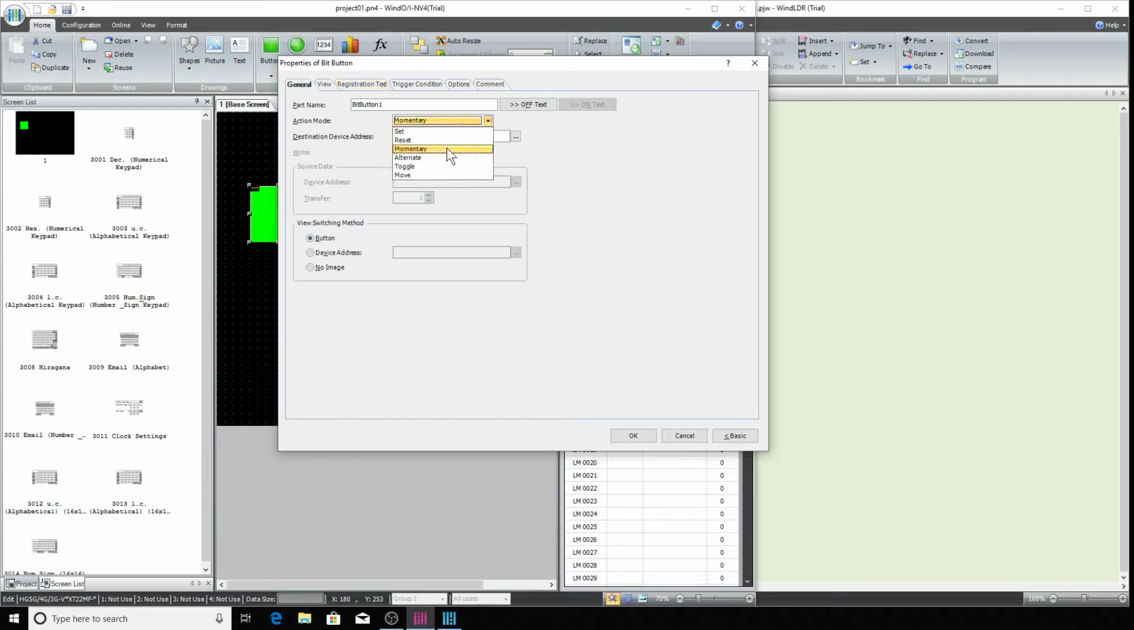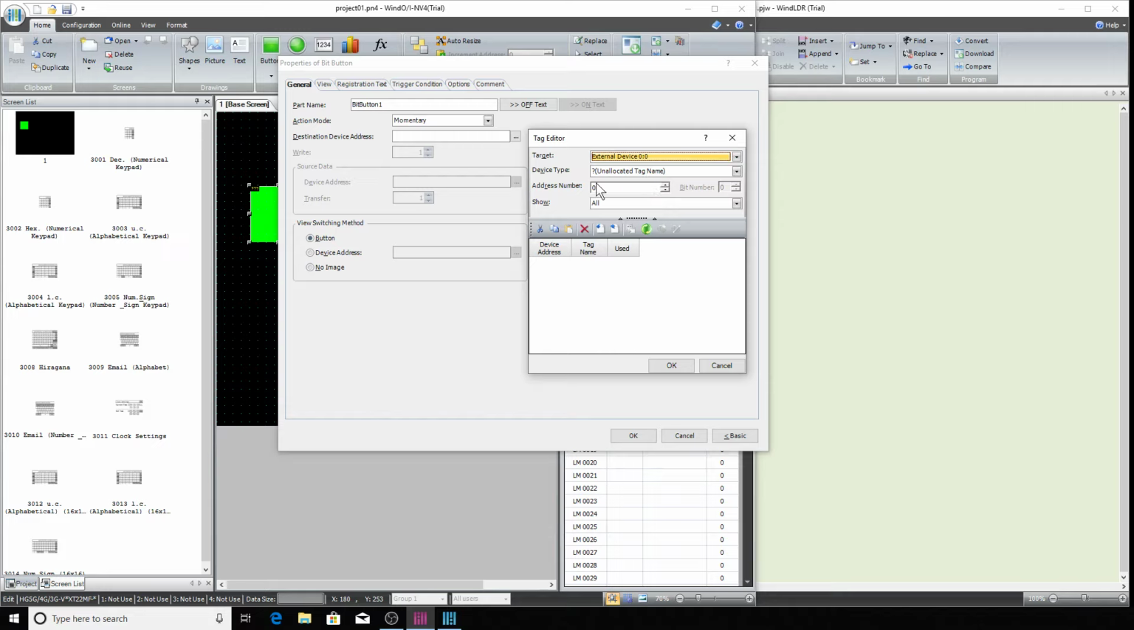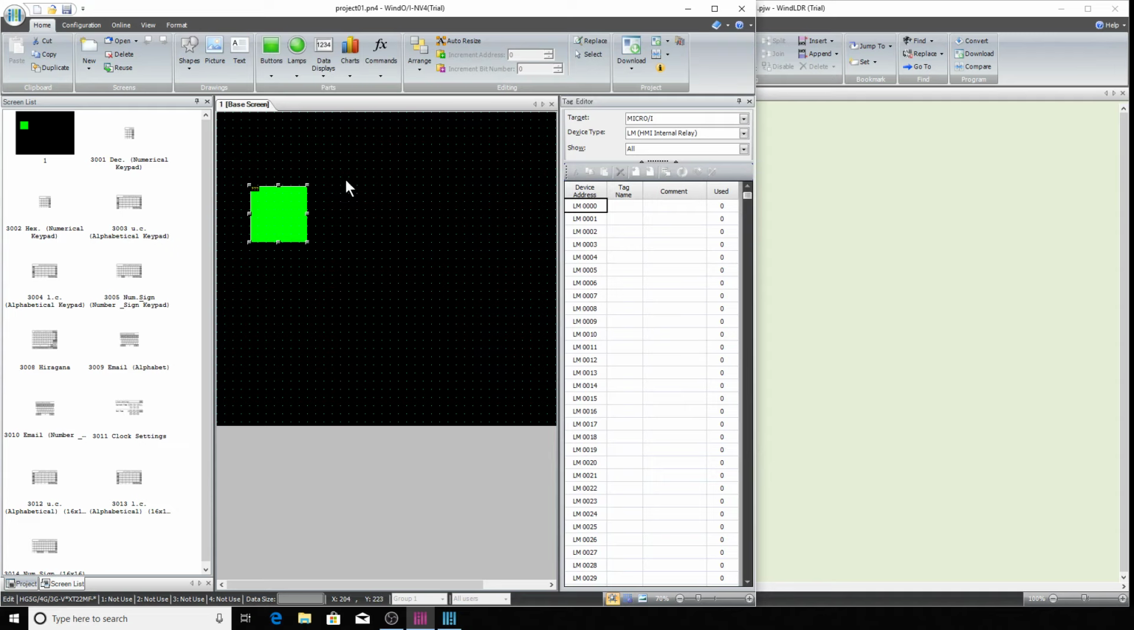All right, your destination device. This is what it's looking at. If you're getting this Micro I and I want to go to external device 0, it's going to say unallocated tag name. That's because I don't have my communications programmed for this to look at anything yet. So if you get that, it's not going to let you pick anything. It's because you've forgotten to program what this HMI is looking at for information or sending information to. Okay, so let's go fix that. We're going to cancel out of this. I'm going to show you how to fix it.